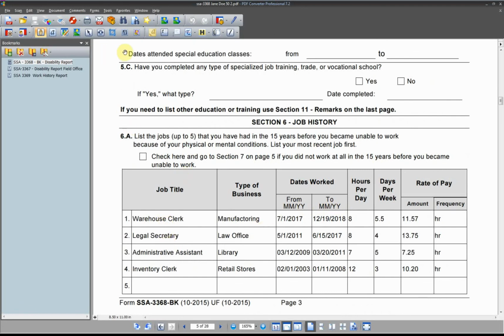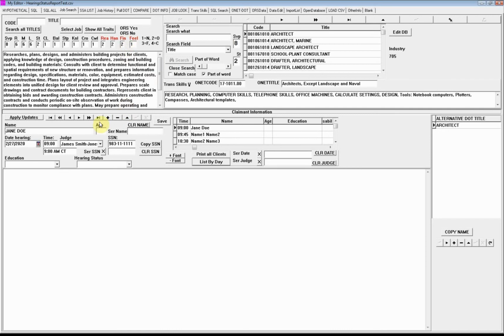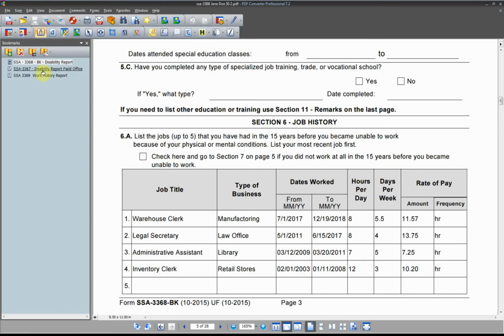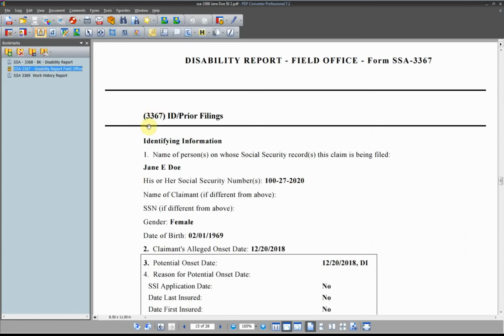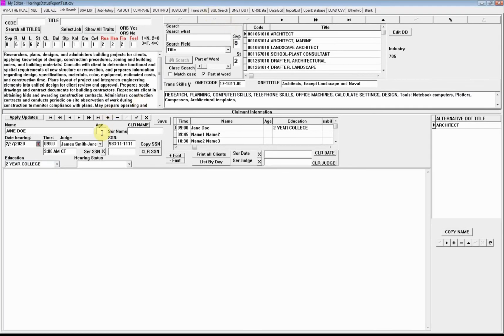So I'm going to go back to my program, and I'm going to indicate that Jane Doe has had 2 years of college. Okay, and I don't have the age yet, so let me switch back over, and I'm going to go down to the disability office, and then I see that the date of birth is 02/01/69, and since we're already past that date in 2020, she's now 51 years of age. So I switch back over here, and I'm going to put 51 down as the age. Okay, so I've got that one saved.